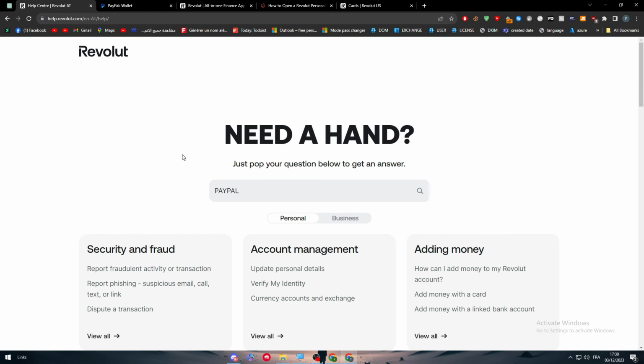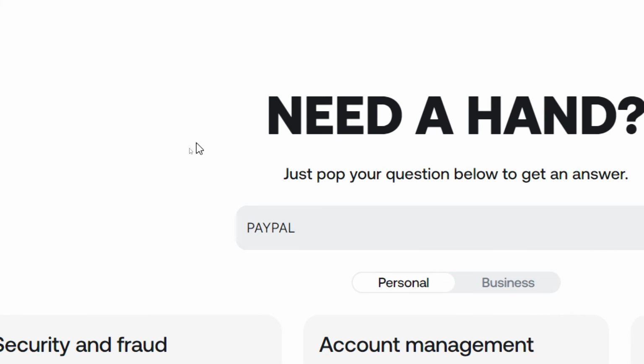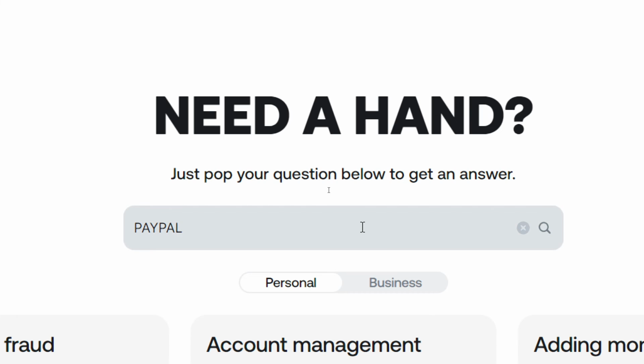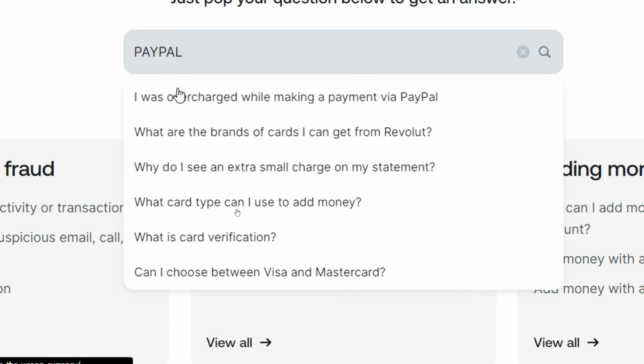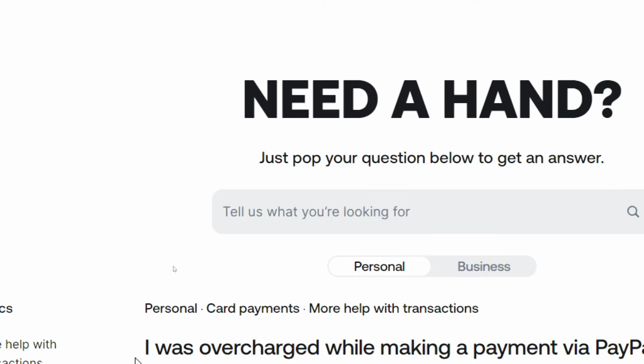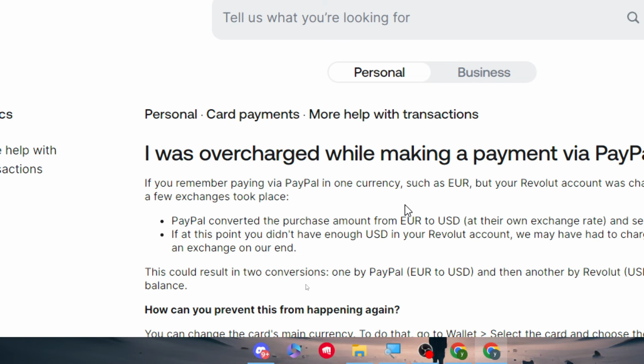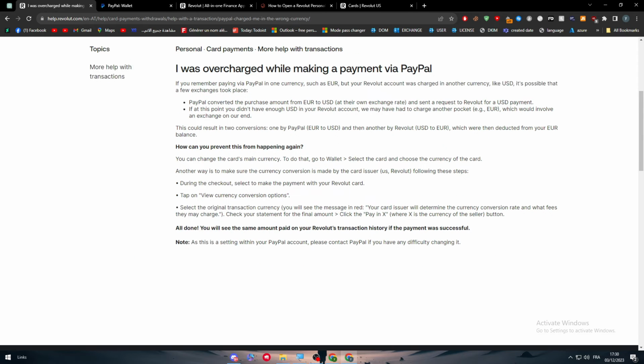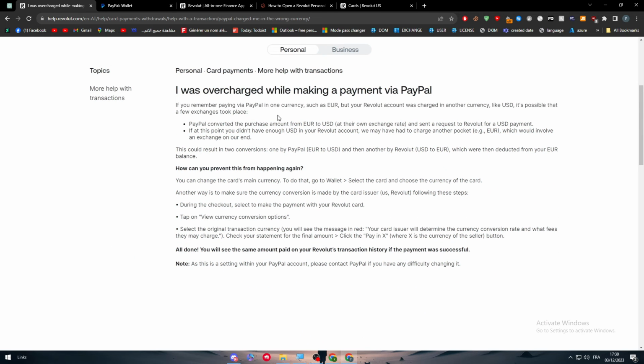And guys, if you need any help, you should not waste any time. Just head up to the support team inside PayPal, and you will find every single article about PayPal and Revolut. For example, if I was overcharged while making a payment via PayPal, this is what you should do. If you remember paying via PayPal in one currency, such as Euro, but your Revolut account was charged in another currency like USD, it's possible that a few exchanges took place.